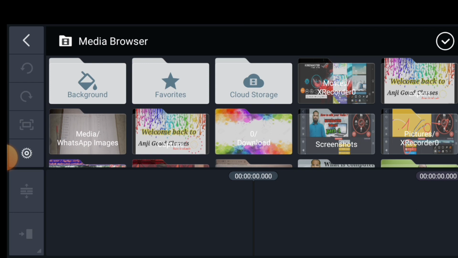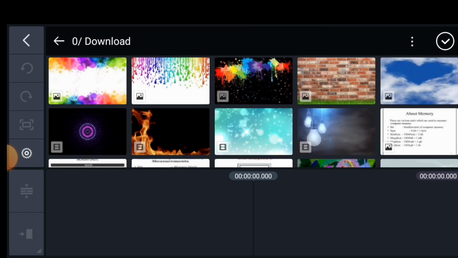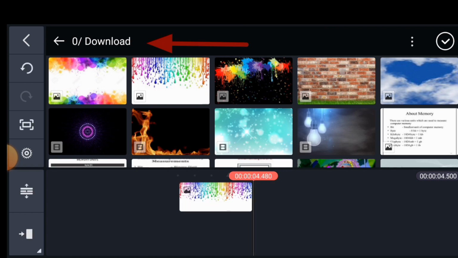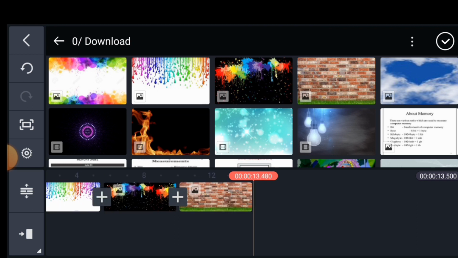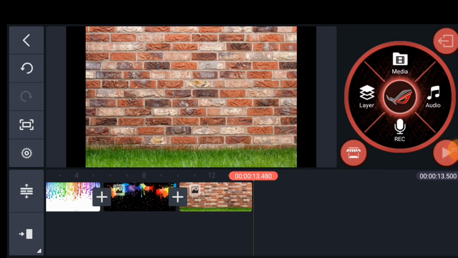So now I am selecting one background, so that is from downloads. So I have so many downloads there. So you can also download any image, then you can drag it into Kinemaster. Now I am taking one, so I selected. Next one more I am taking, that one also selected. Yes, fourth one also selected, third one also selected. Done. Next we are moving to click on this right button. After selection, click on this right button. So right, we are done.